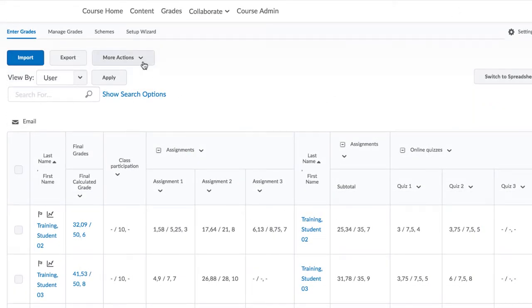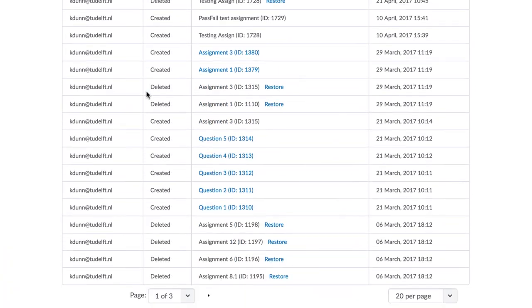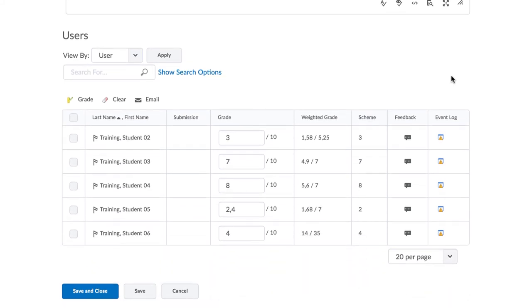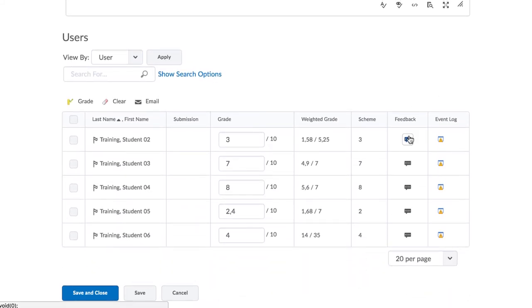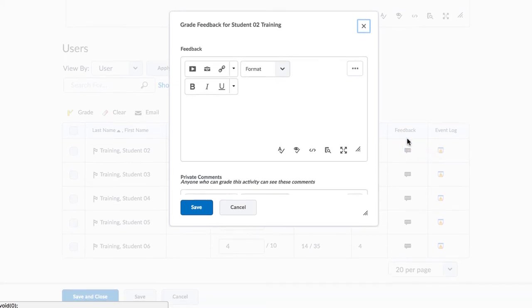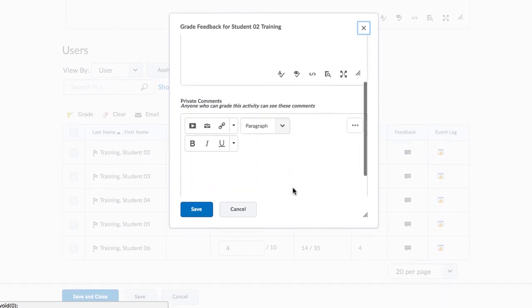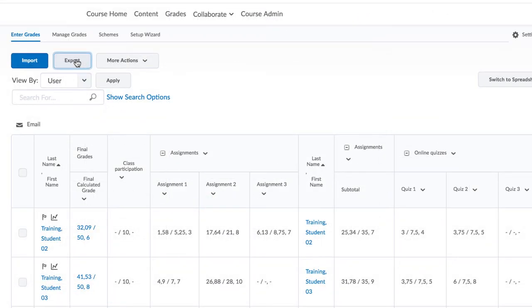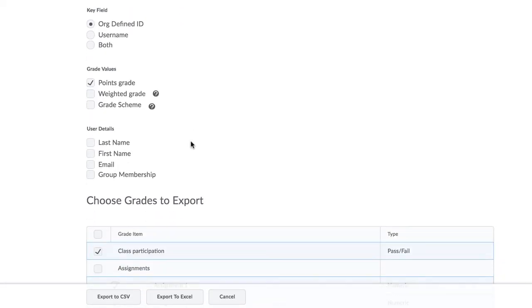There is an event log which tracks actions on the gradebook. This is useful in large courses where multiple people are entering and changing grades. Comments and feedback can be provided for students, and also for the entire class. If you are working with a team of graders, then you can create comments that only that team can see internally. There is an export function to export your gradebook to Excel.